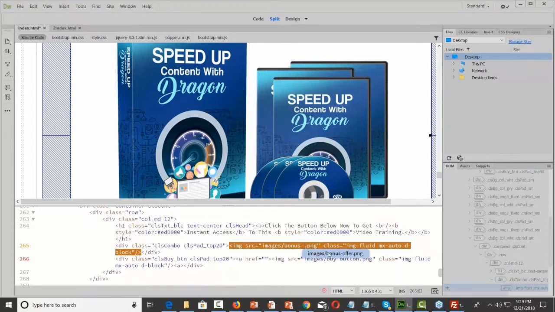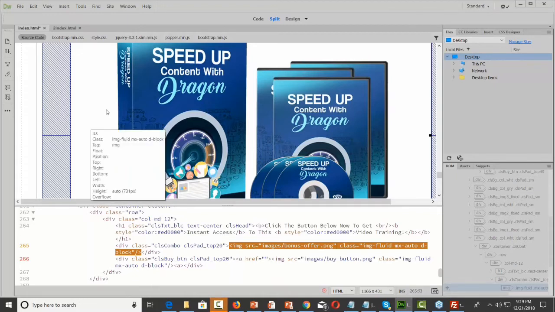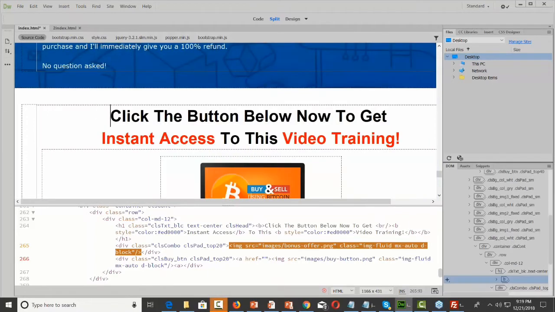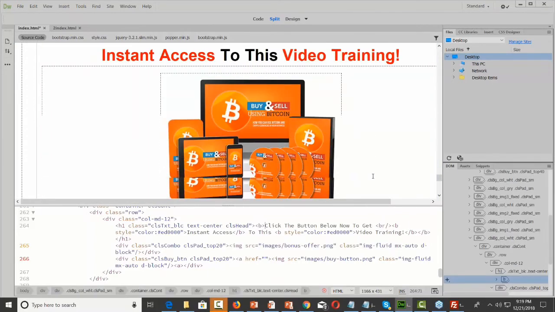And Dreamweaver has already found the image. So all I've got to do is click that. Okay, so now I've got this change. What I'm going to do now is click inside of this area so I can see it in the page. Right, and that's kind of small, but it's there.